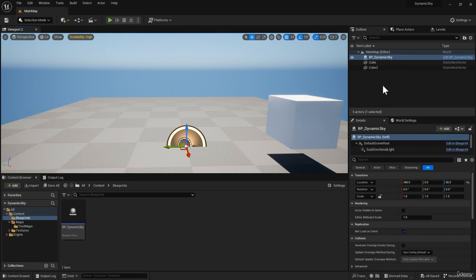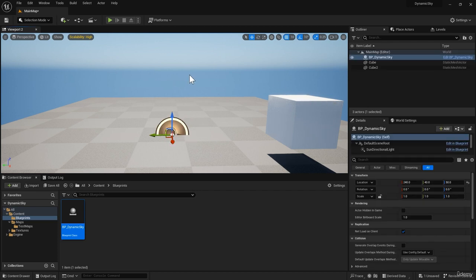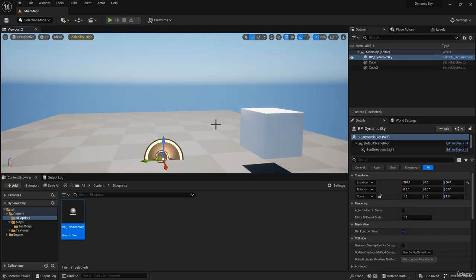Welcome! In the last lecture, we successfully set up this dynamic sky actor. Inside of it, it contains everything we need to light our scene, and if we delete this actor, drag it again, everything will be the same. Now we have the basic setup ready.